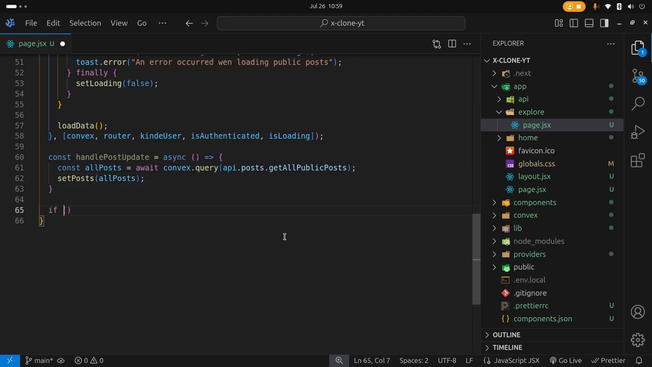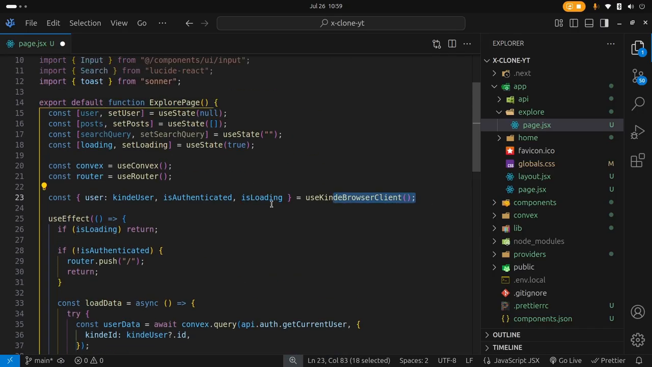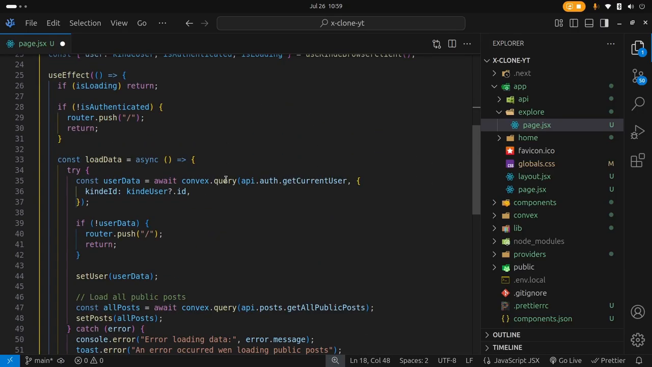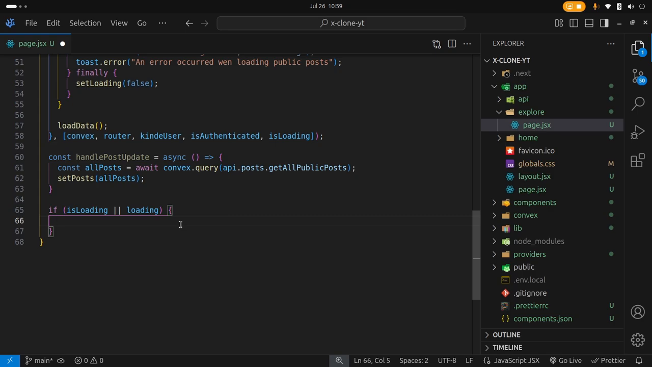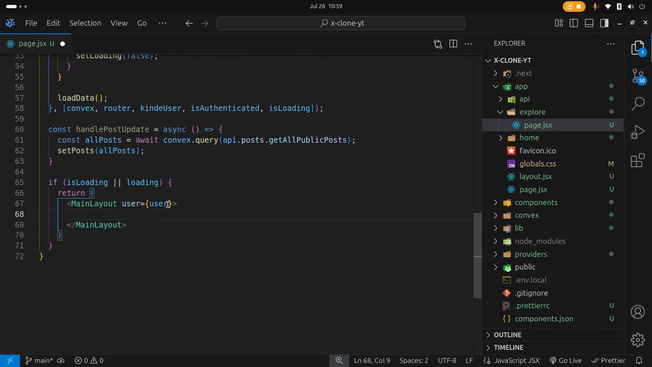And then we want to check if isLoading is true or if loading is true. So remember that isLoading is coming from kind browser, which is right here from kind, and then loading is our actual state value. Now if that is true, then we're going to go ahead and return a MainLayout here, and inside the MainLayout we're going to pass in user equals user, and user is our state value. And then inside here we're going to have our loading state.